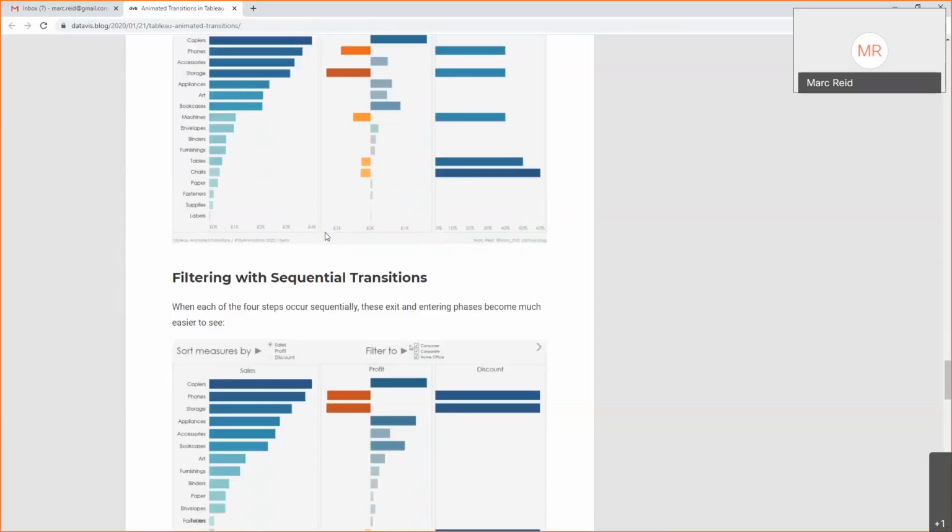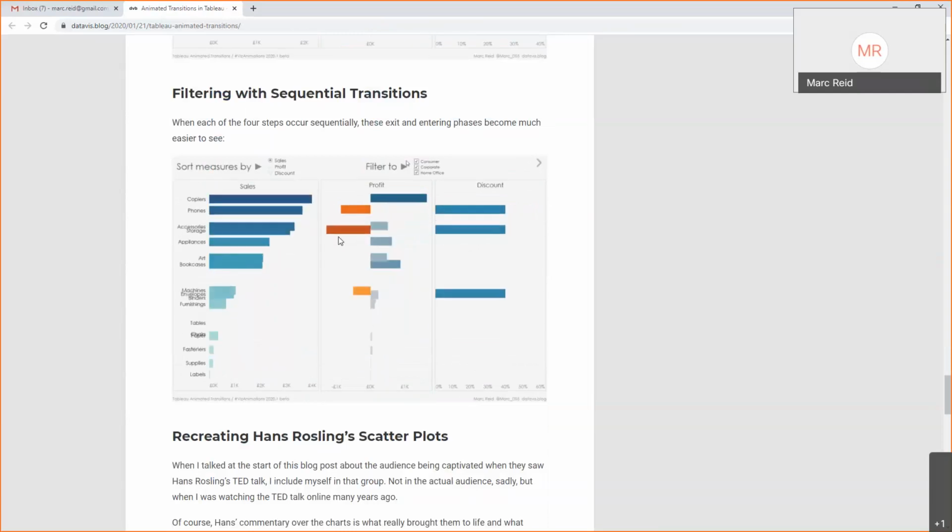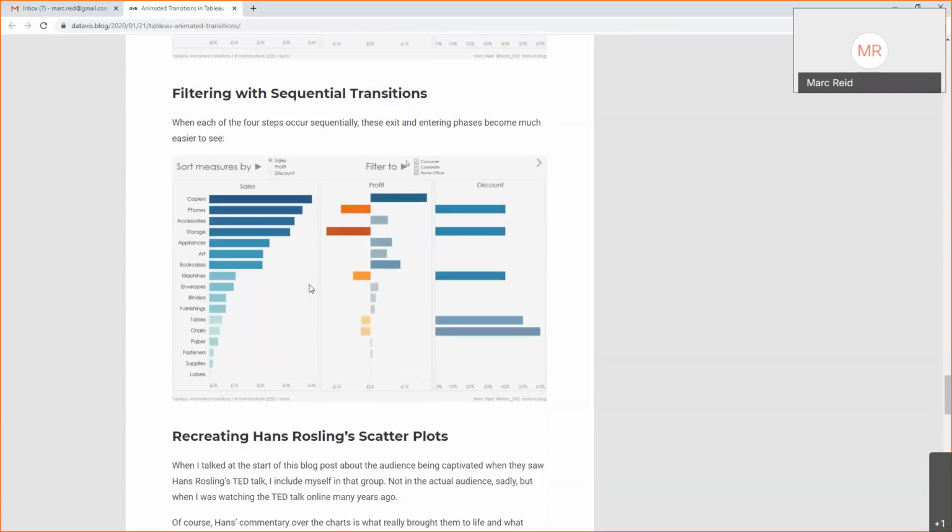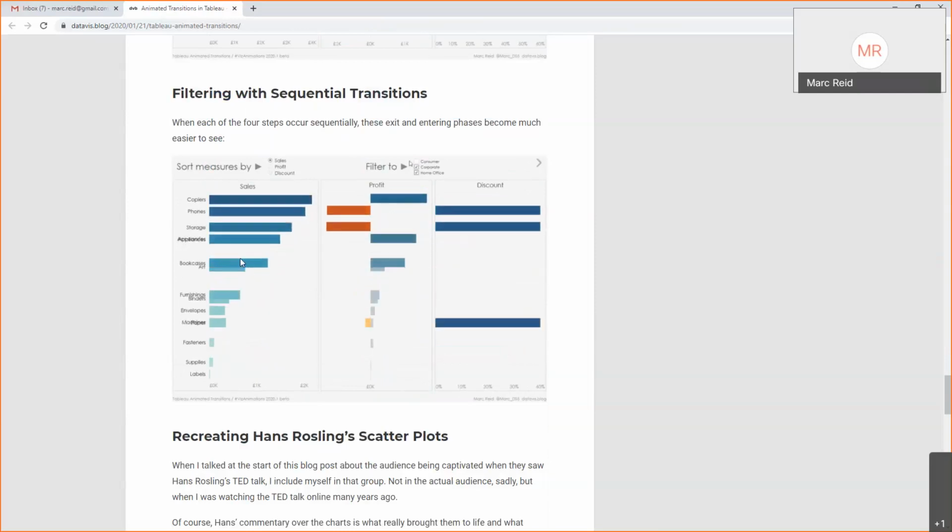And when you move to sequential transitions, those 4 stages happen one after the other. So for example, here you can see that marks are exiting the view and then they're moving, and then you get the sorting happening afterwards.